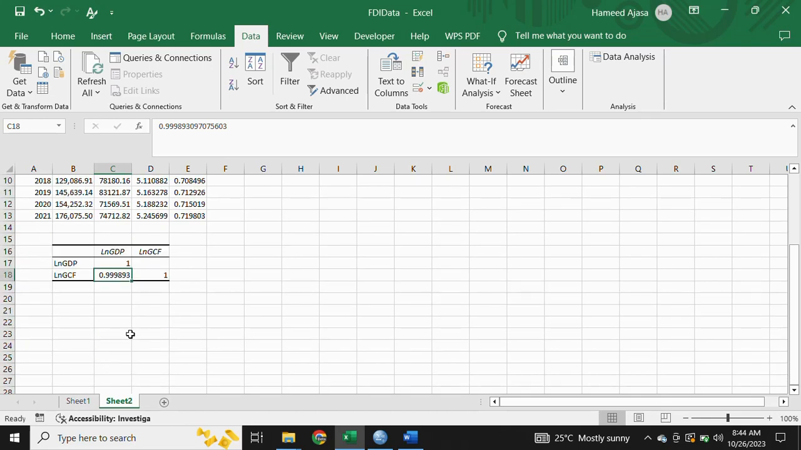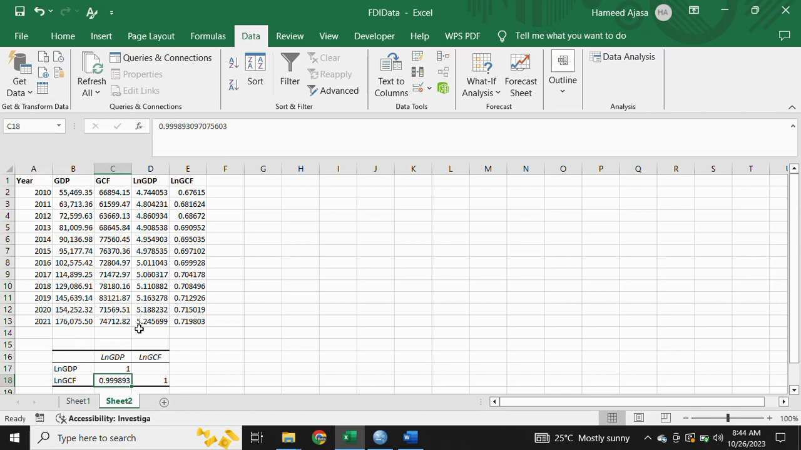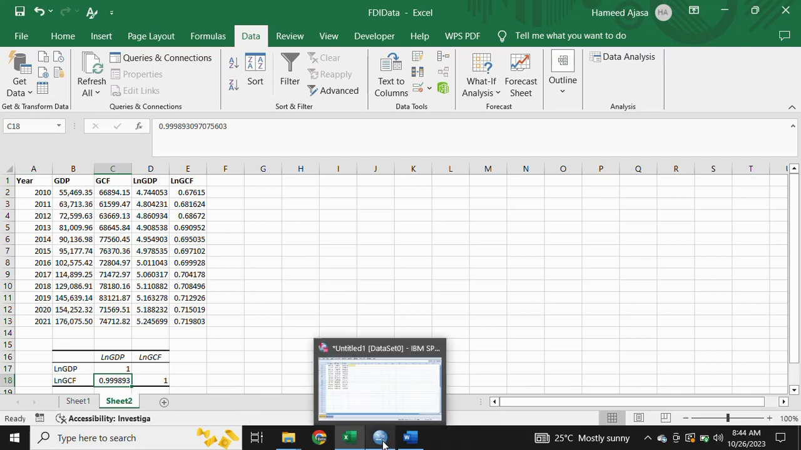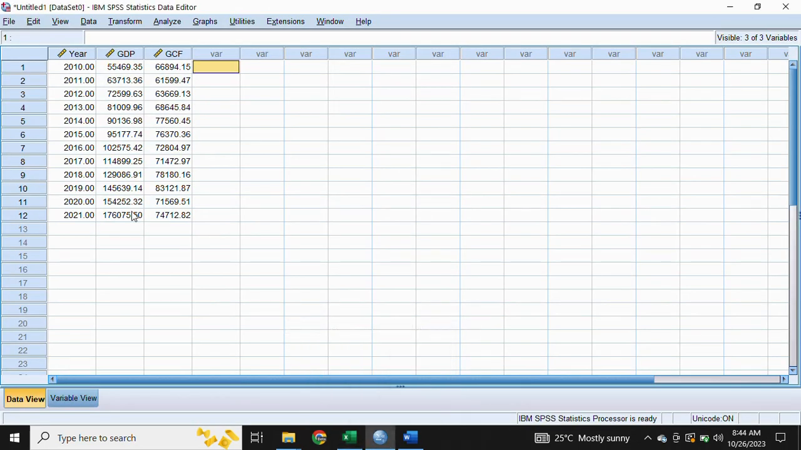But I mostly like to use SPSS, as SPSS will just give us the results at once. So taking this data to SPSS, let's see. This is the data, the same data that is there. You can see it here too. The same transformation I did to the data in Excel, I want to do here too. You can as well do it here in SPSS.